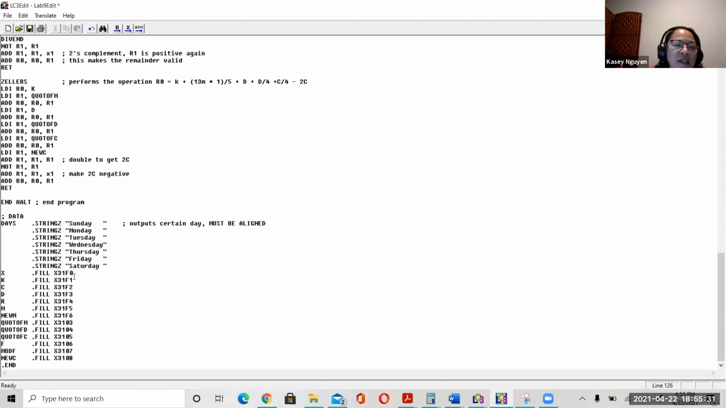So here's your X at 0. Your K is at F1. C is F2. D is F3. Your remainder, your R, is at F4. Your M is at F5. And then the other labels are subsequent. And then your F is at hex 3106. Mod of F is 07. New C is at 08. And then we end the program.